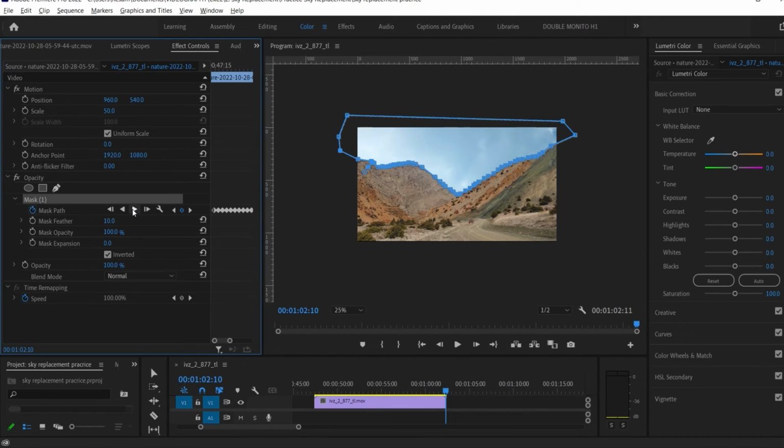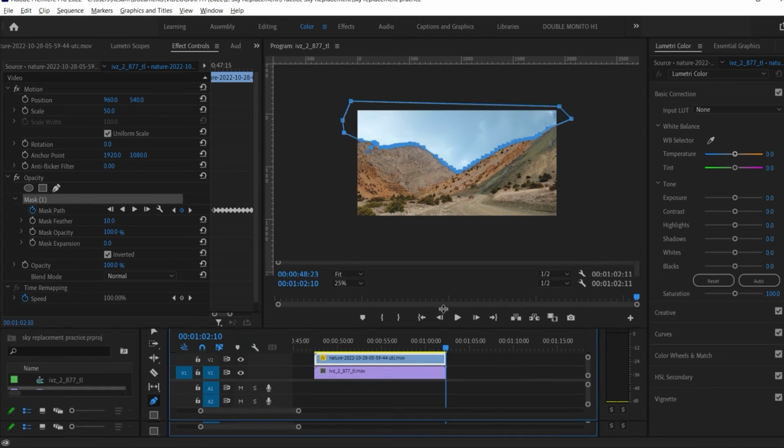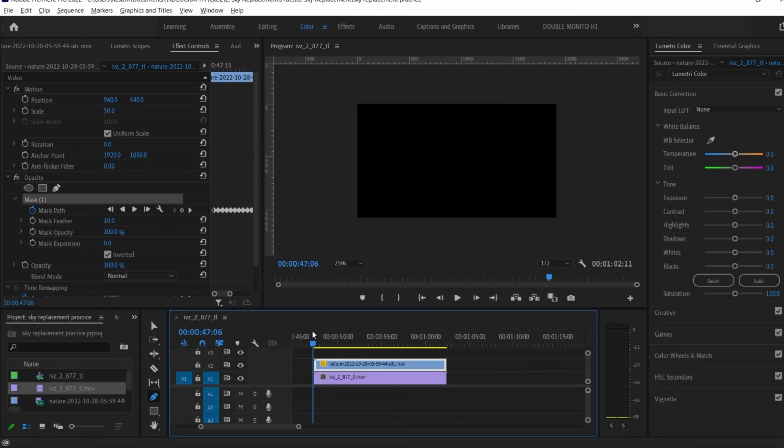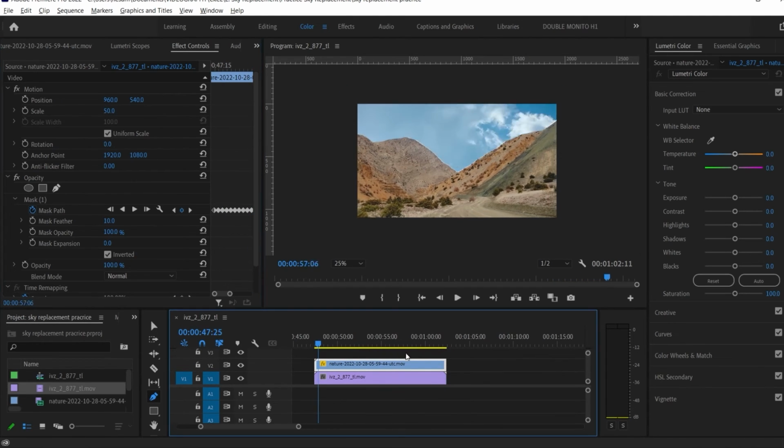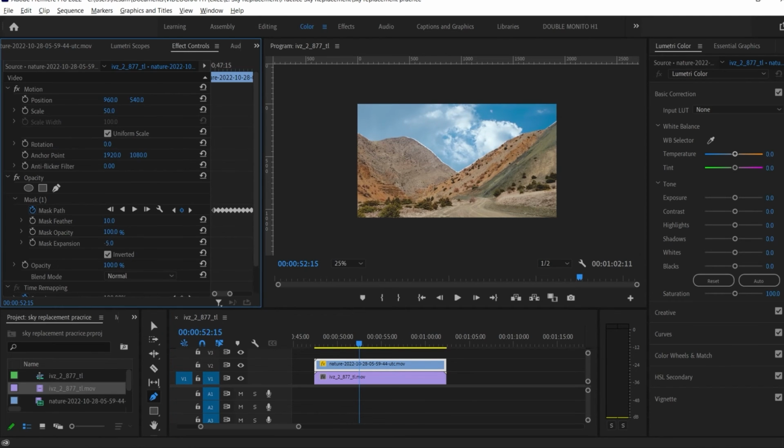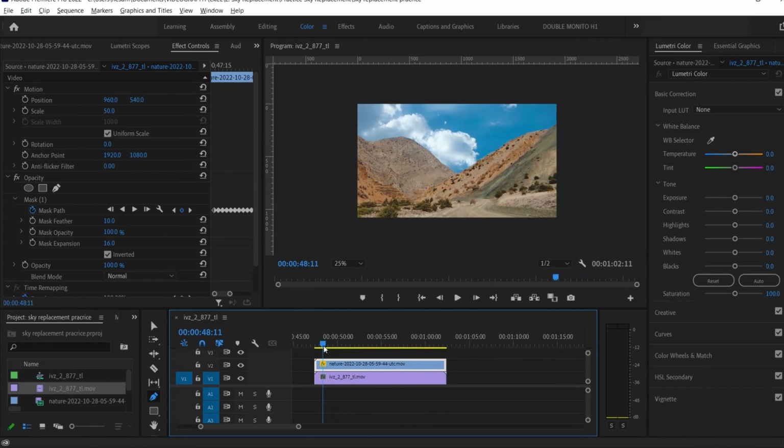So we are done with the masking and tracking. So let's play the clip. As you see, we have perfect masking, and to get the best result you can play with feather and mask expansion. I think that's perfect. Let's see now, we got a very good result. And then we can color grade it to match the color.